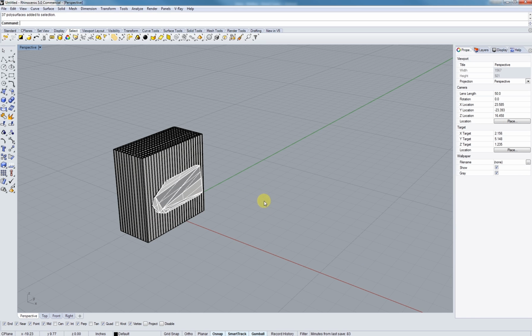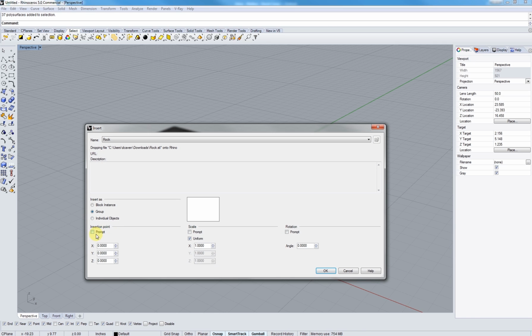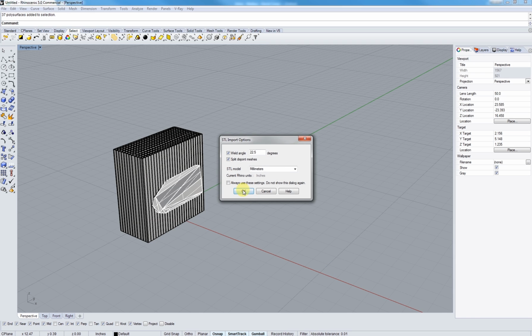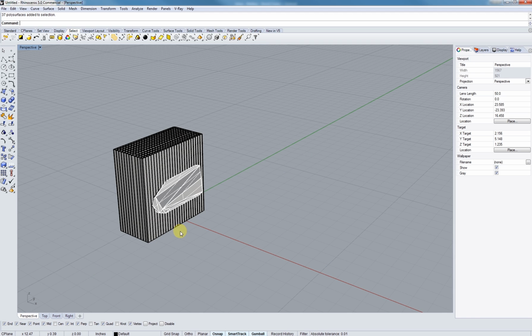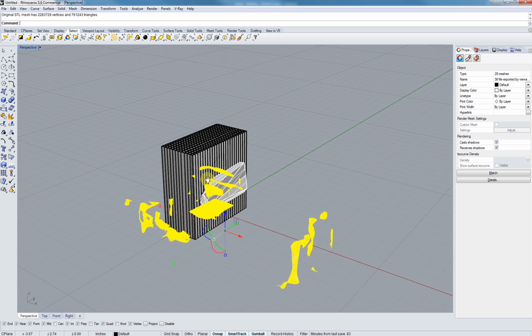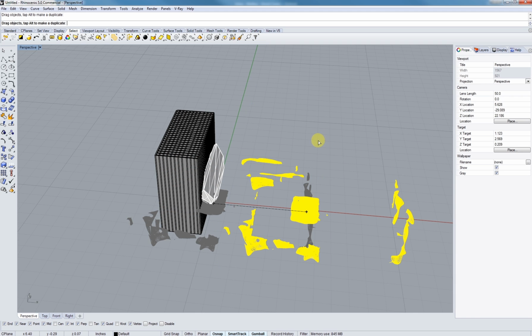After this, it'll give you a prompt for scaling, and I don't usually mess with anything except for insertion point, which I typically leave unchecked. And just hit OK, because we're going to have to rescale this anyway. So this might take a little bit, depending on how heavy your mesh model is. There we go. So looks like it's a little bit out of scale, but that's fine.